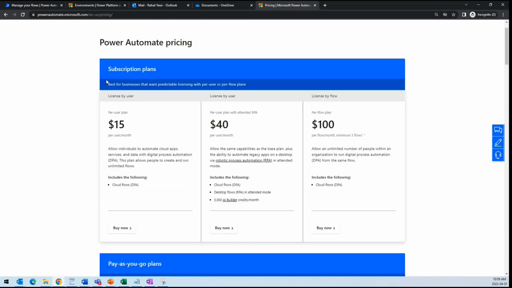You can see, as I was saying, there are three types of licensing. First one is the per user plan, $15 per month, but it just gives you some basic cloud flow. Then the second one, which I use, is $40 per month. You get the cloud flow, the desktop automation option, and also 5,000 AI Builder credits.